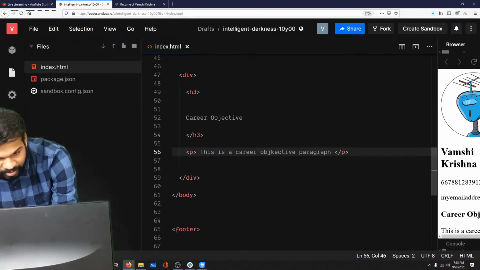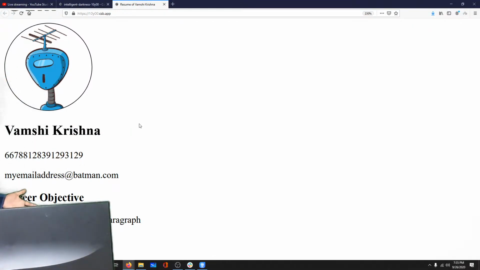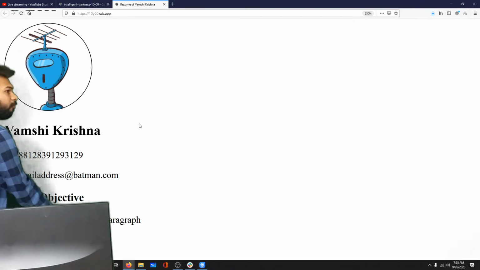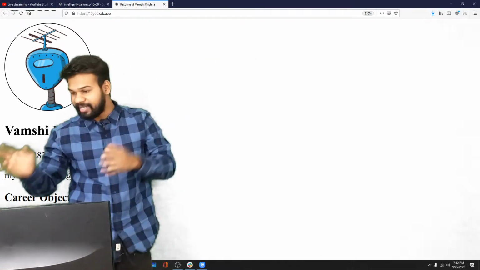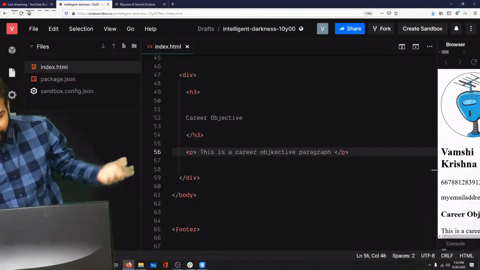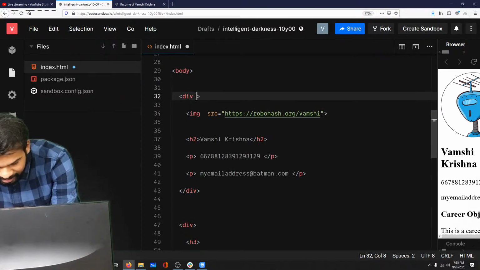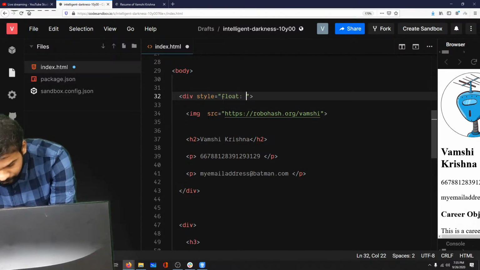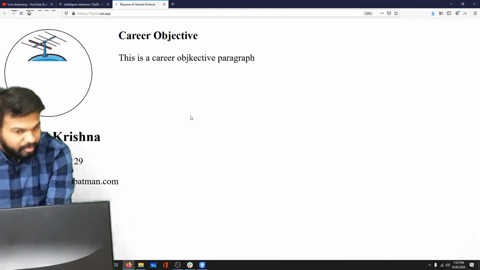All right. So for now, when we add this career objective, it displays below the other div. But I want this bottom div to display right here. I want these two divs to display one beside the other. So this is where we're going to use once again the float property that we learned just 5 minutes back. For the above div, I'm going to add a style attribute and say float left. If I refresh and go back, awesome, brilliant.